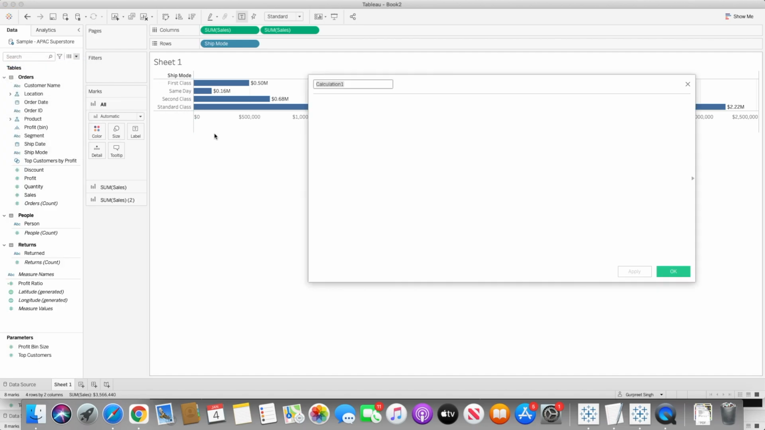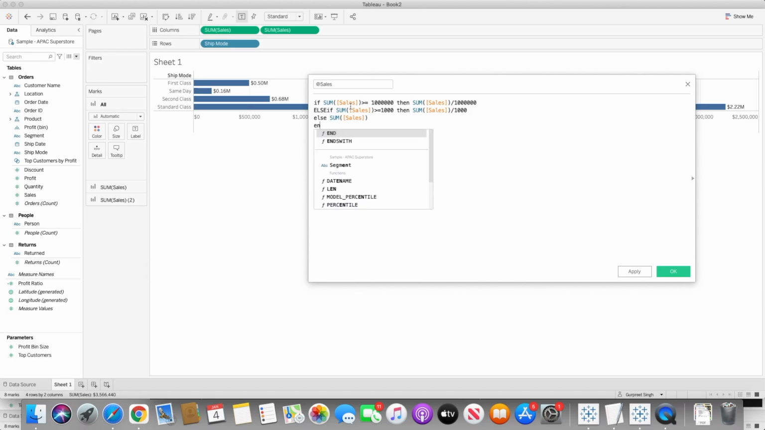So first of all, we will create a calculated field, and I will create a sales calculation, and I will say if sum of sales is greater than or equal to 1 million, then give me sum of sales divided by 1 million. Else if sum of sales is greater than or equal to 1,000, then give me sum of sales divided by 1,000. Else give me just sum of sales. And I will end this statement.